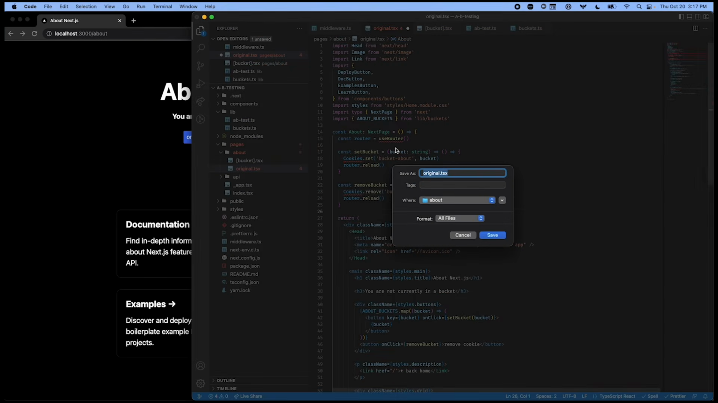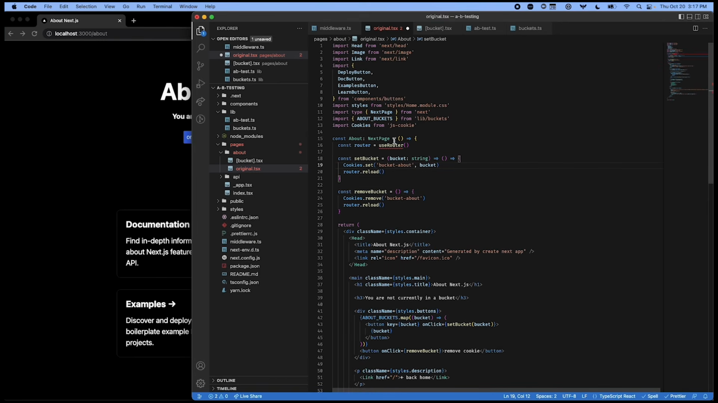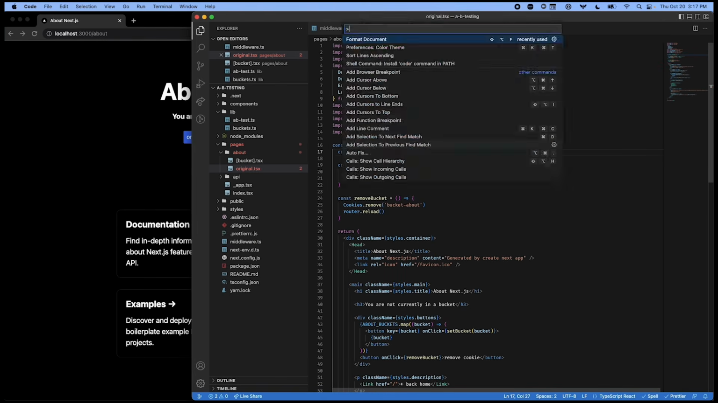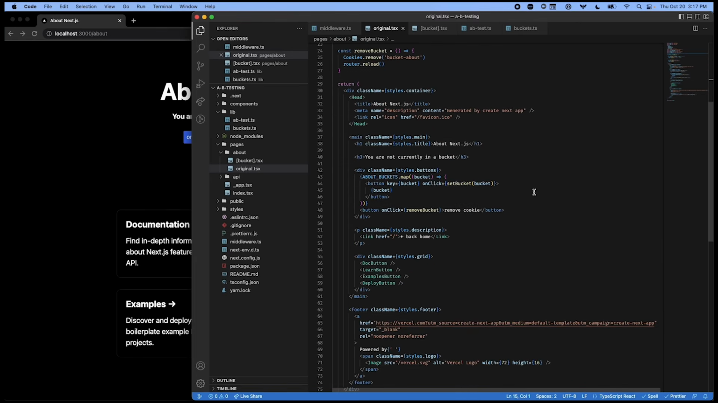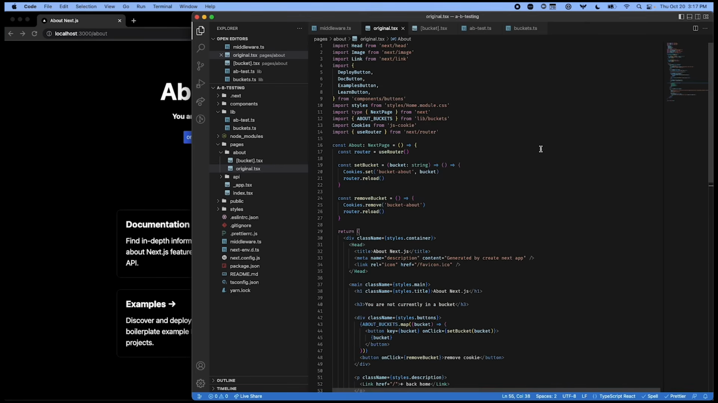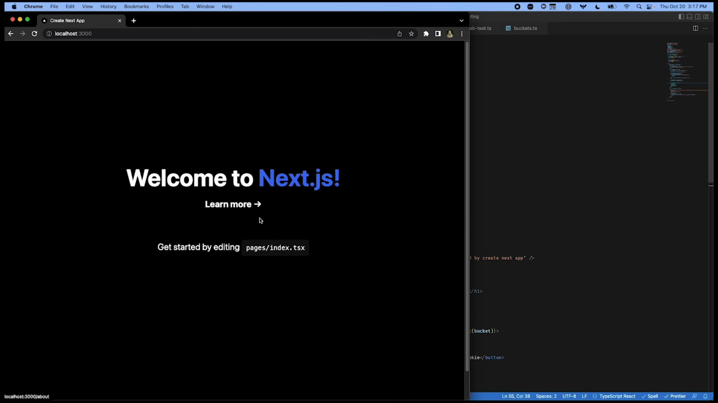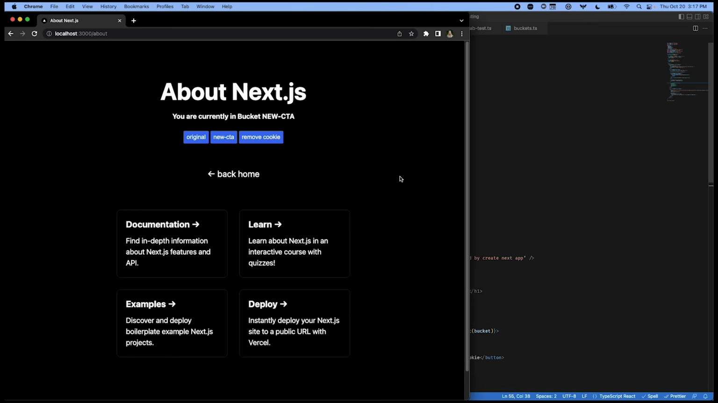And then that cookie's auto import needs to be handled. Same is said for these router. Great. So now we have everything we need to actually wire up this A/B test. And from here, we only need to go check it out. So as you can see, I've been bucketed into the new CTA bucket just already.